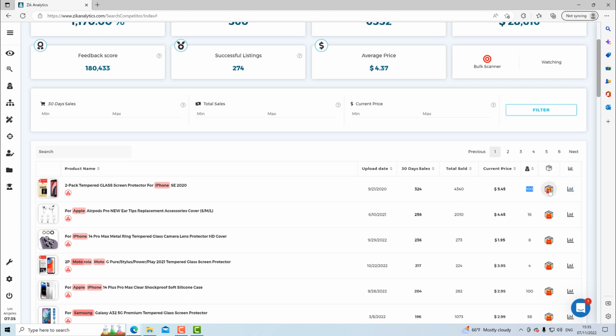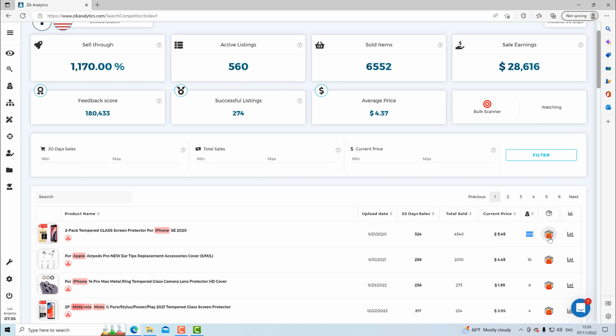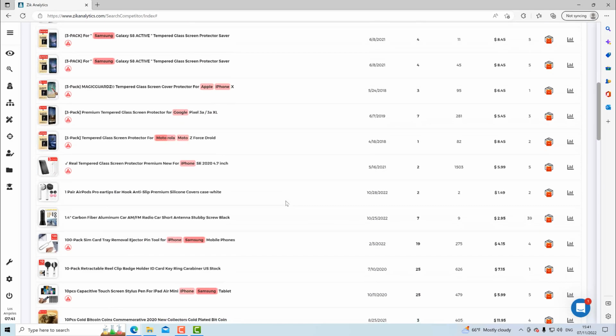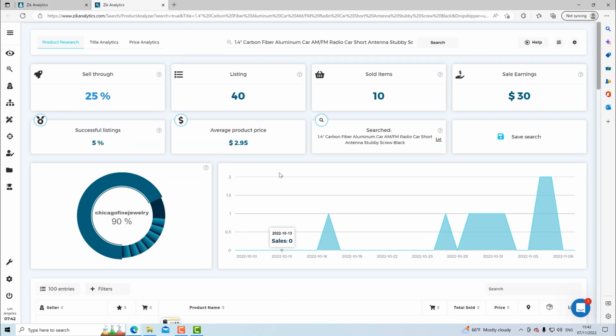Then you have the item finder, and if you want to learn more about it, you can watch one of our tutorials on it. And here is to scan the title on the product research tool. All right, so this is one way of using ZIK's competitor research. Another way is to simply find an item. For example, let's see this carbon fiber aluminum car radio antenna. So you find the item and then you click on scan title. By clicking here, we will scan this title in ZIK Analytics product research tool. Let's go for it.